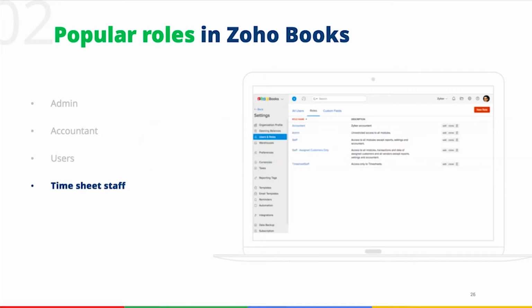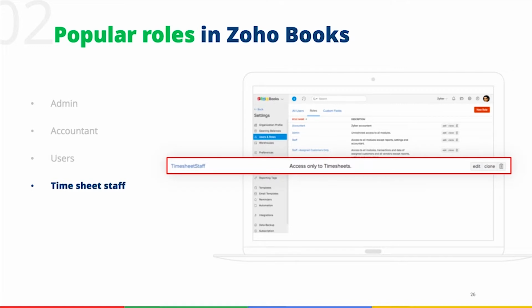And finally, you have something called timesheet staff. So timesheet is this powerful little feature that we have within Zoho Books. If you have a time-based project running, then you can easily record it as a time-based project within Zoho Books. So you probably will have all these employees and staff who are working on this particular project, and you can give them specific access so that these employees can log into Zoho Books and record the time, or the work hours, that's being spent on that particular project, and they wouldn't have access to anything else. So yeah, access only to timesheets.